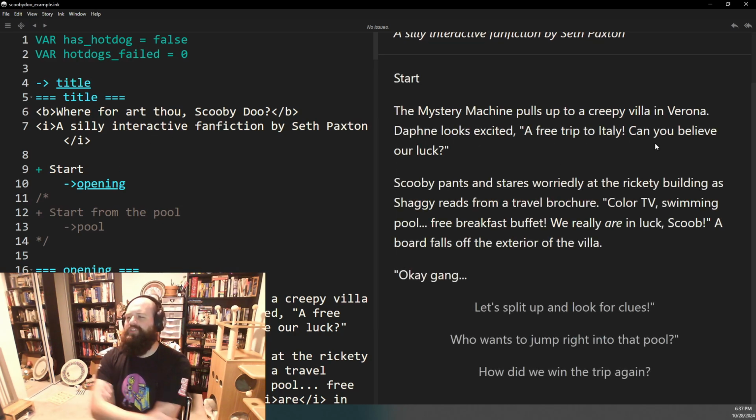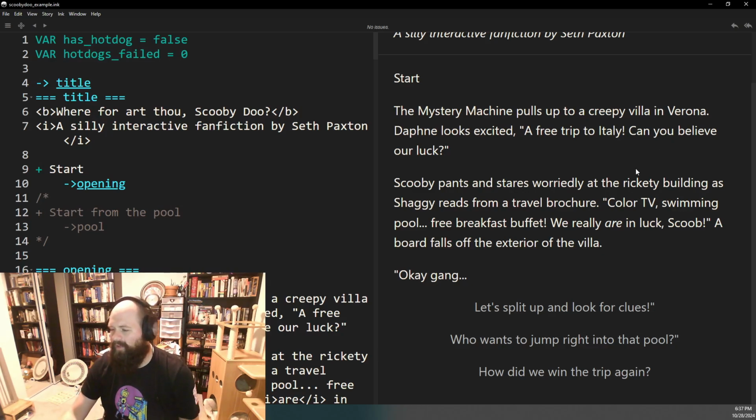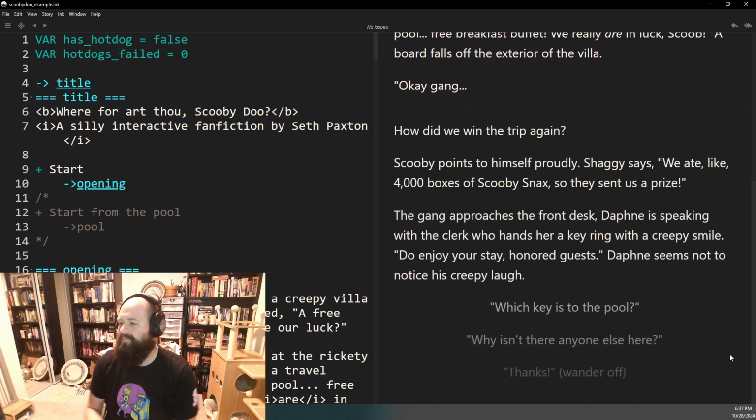So the mystery machine pulls up to a creepy villa in Verona. Daphne looks excited. A free trip to Italy. Can you believe our luck? Okay, gang, what should we do? Should we split it for clues, jump into the pool, or look for lore? And how do we win this trip again? Let's go for the lore. Scooby points to himself proudly, and Shaggy says, "We ate like 4,000 boxes of Scooby snacks, so they sent a surprise." So now we got some more lore, and the story continues.